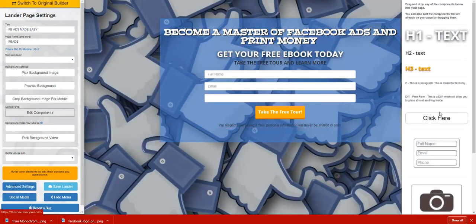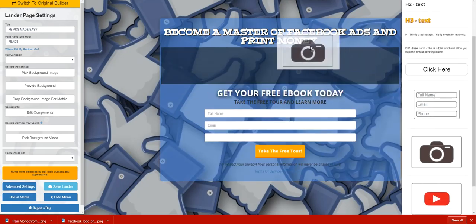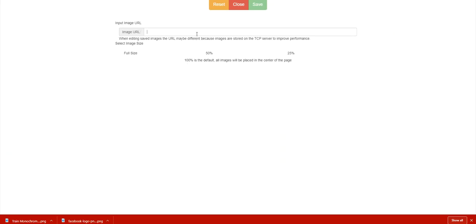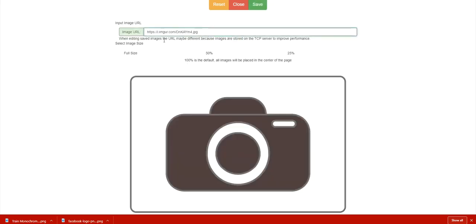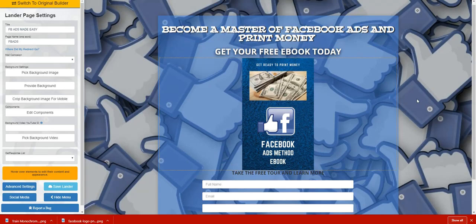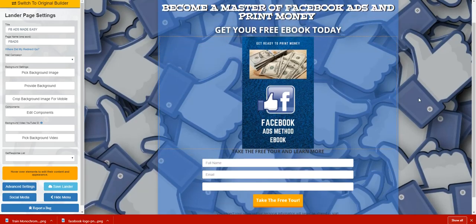So now I'm going to go back into our page here. I'm going to edit components. Drag and drop the picture. Paste the image address we just copied. I'm going to try 25% to start and see how that looks. Actually, it looks pretty good. All right.